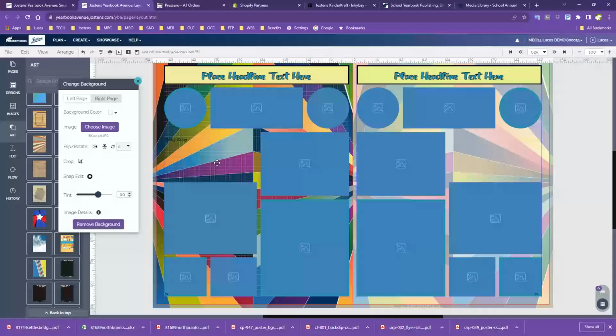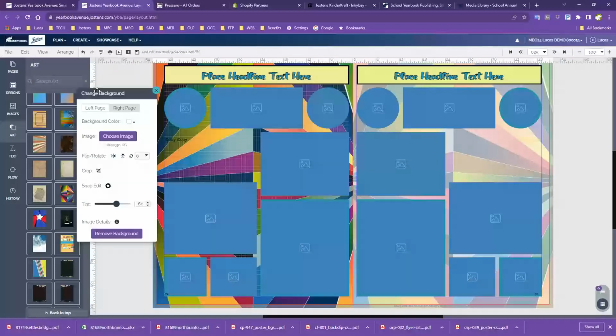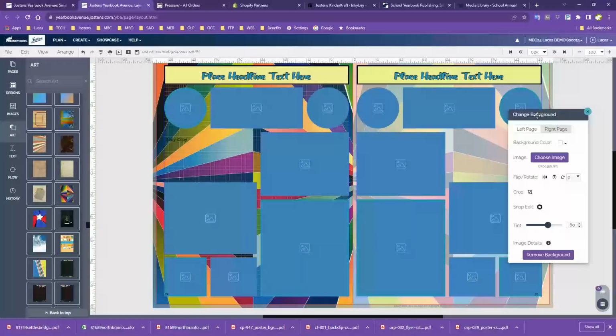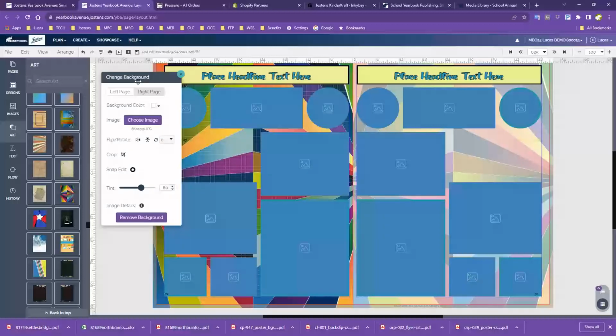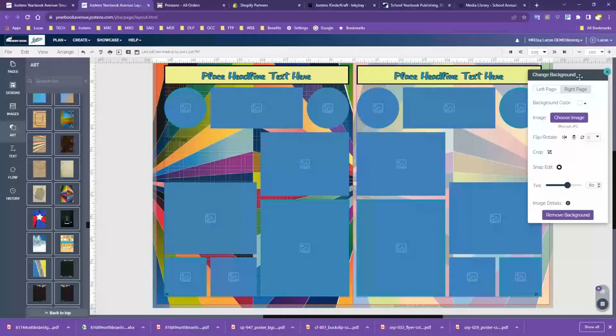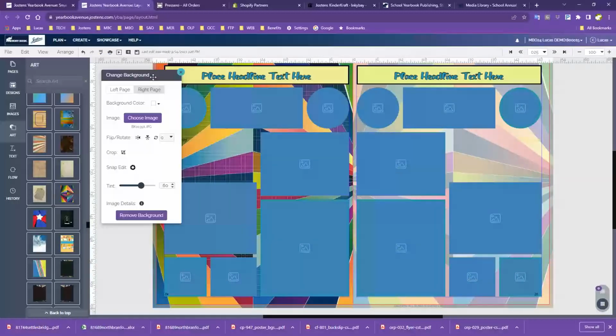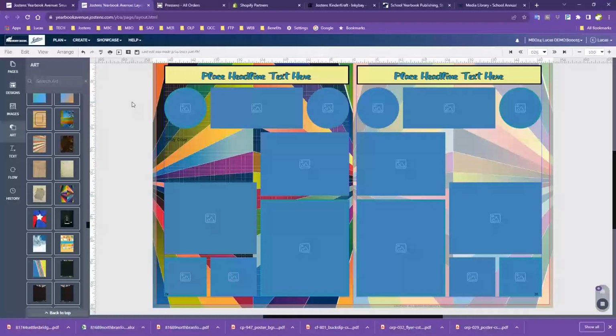So if you're working with backgrounds at all, solid color or theme backgrounds, definitely go under edit and pull up the change background menu. It's a little floating menu, so you can keep it up and just push it out of your way. But if it bugs you too much, just click the little X here, take it right off, and bring it back up again whenever you need it.